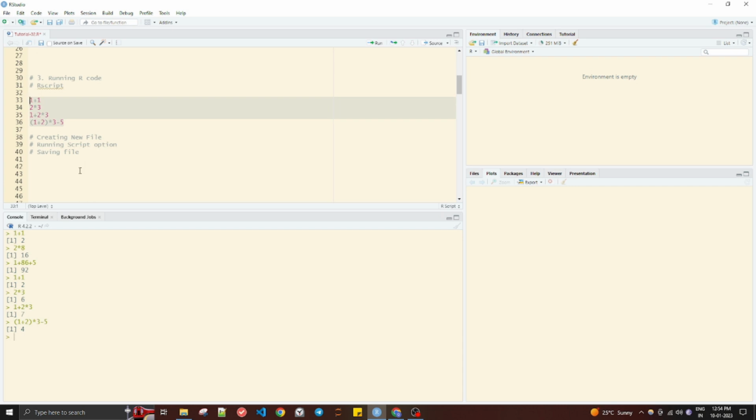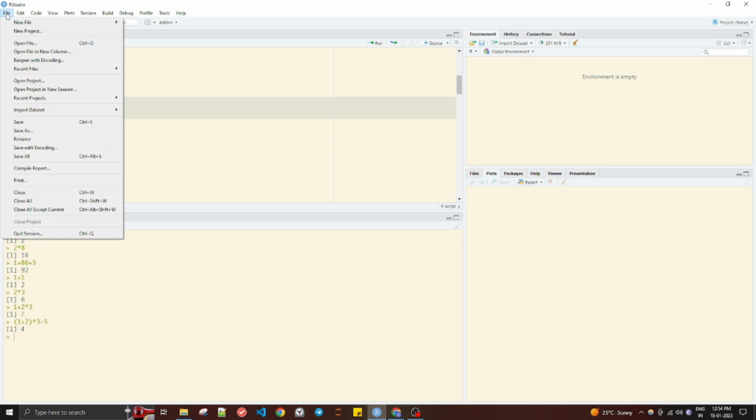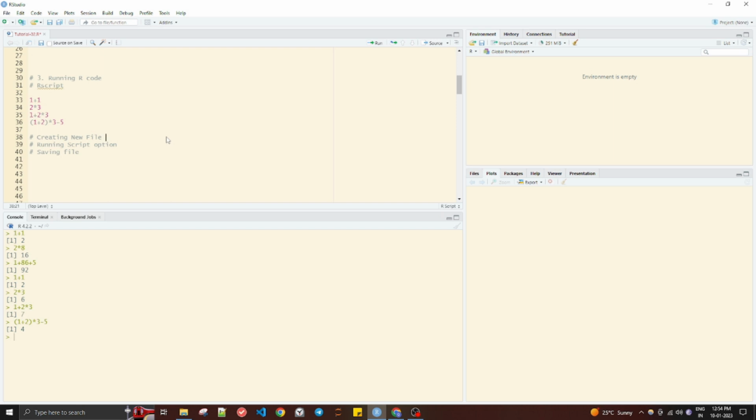Now, how to save the file? As in other application software, Control S is the one, or you can go to File and Save or Save As. Or if you want to rename, you can do that too.